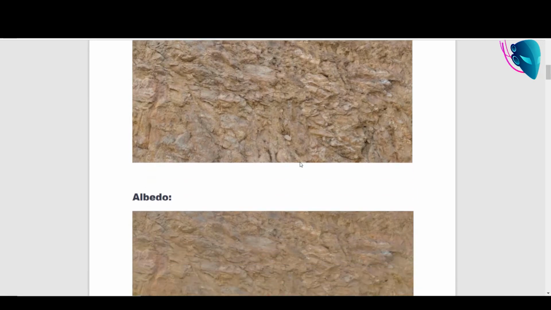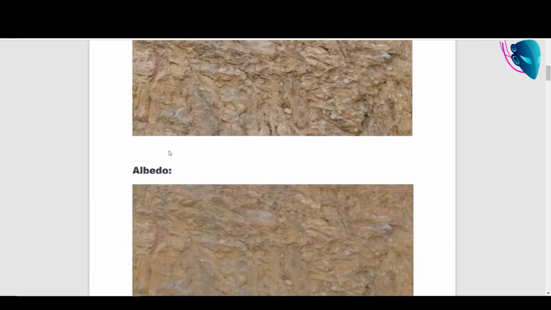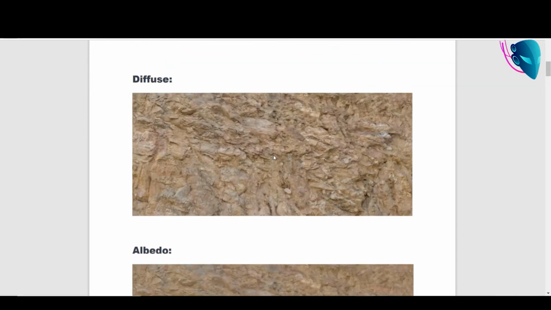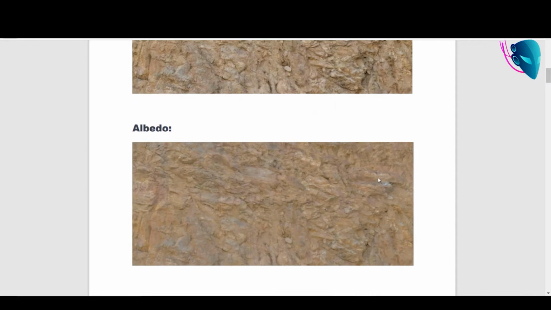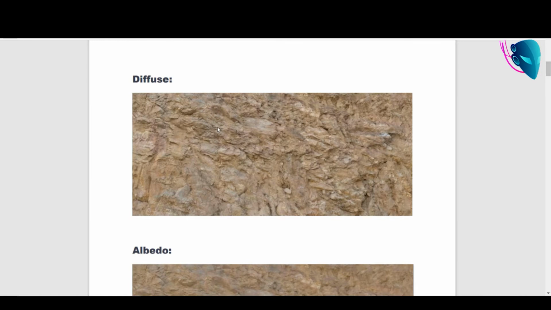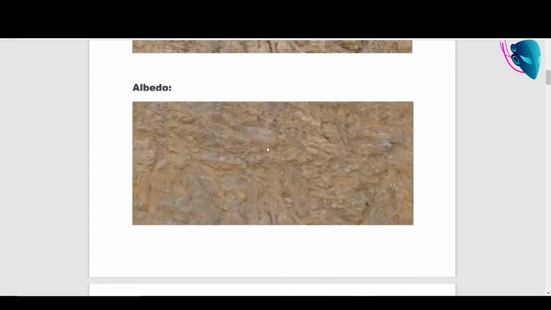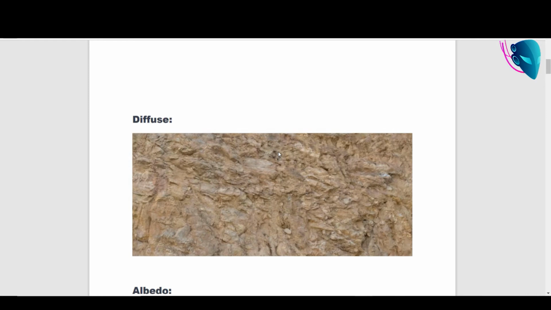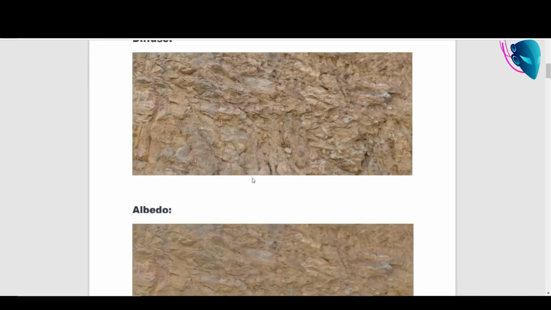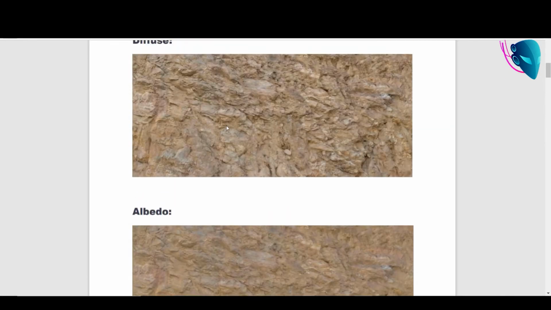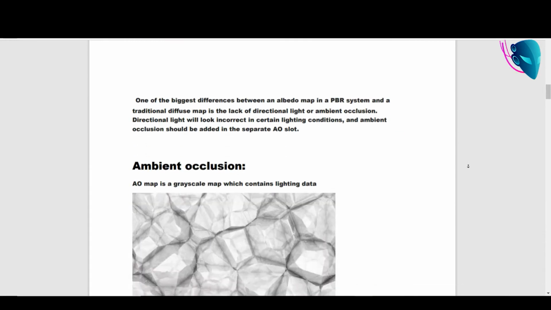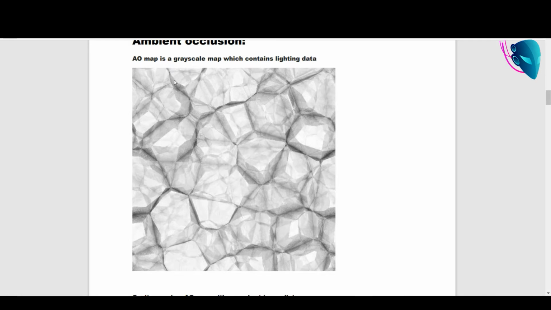Okay, let's talk about the different maps. We have two very similar maps here, Diffuse and Albedo. In both we have the color of the surface, but there is one big difference here. If you take a look at the Diffuse map, we have some dark areas, some shadows at the edges of the rock, but here we have no shadows or dark areas. In technical terms, we have no ambient occlusion in the Albedo map, but we have ambient occlusion in the Diffuse map. Before talking about that, let's see what ambient occlusion is.